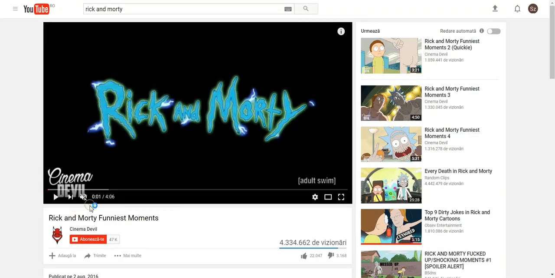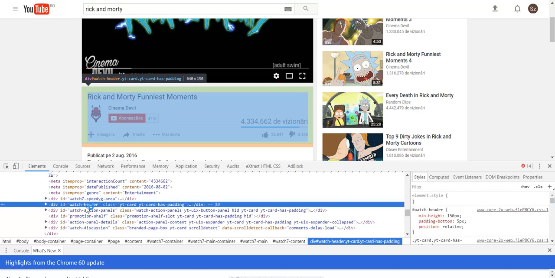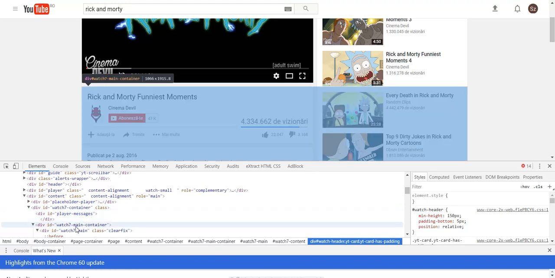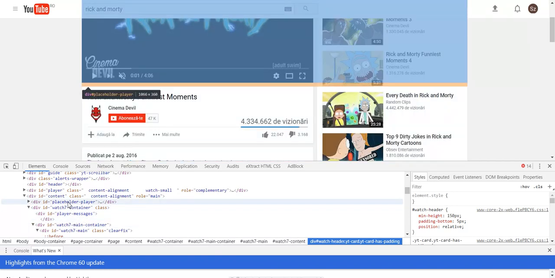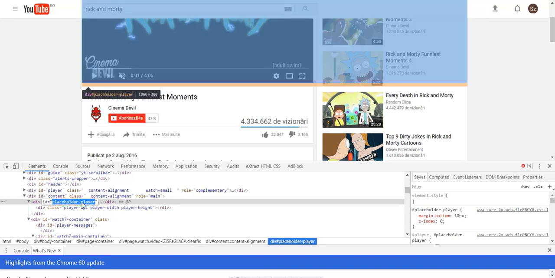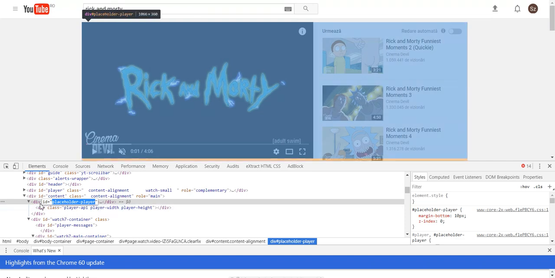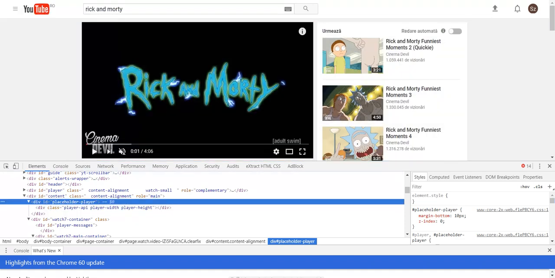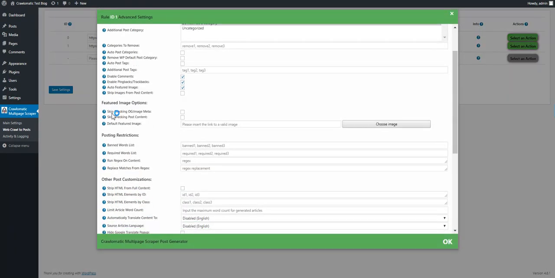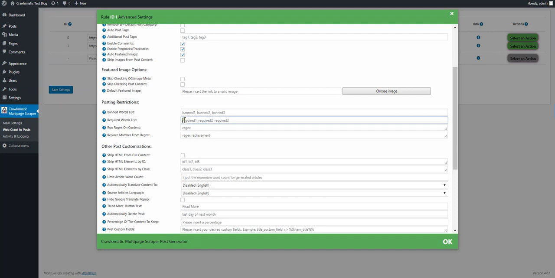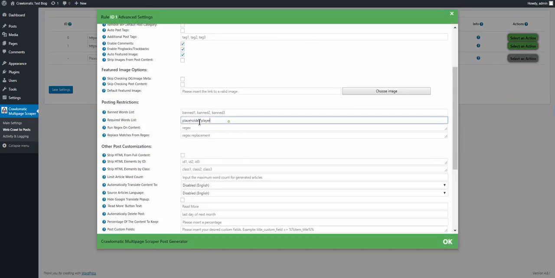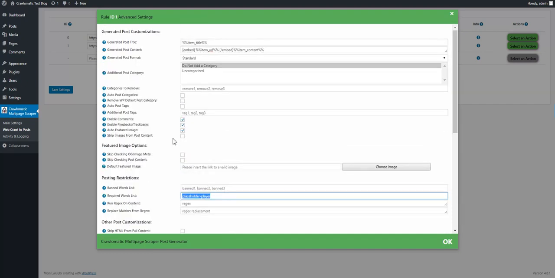For this, you have to go to a video and search for a string that only videos are containing. If you copy this ID placeholder player, this is for sure only on videos. So you go to rule settings and enter required word list this placeholder for the player. In this way only video links will be used.